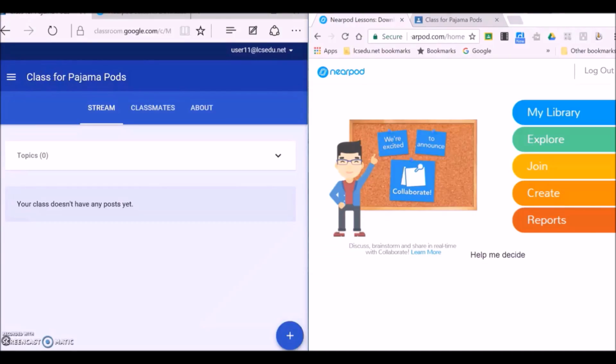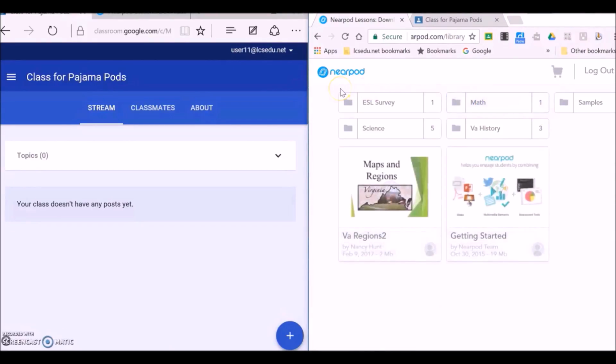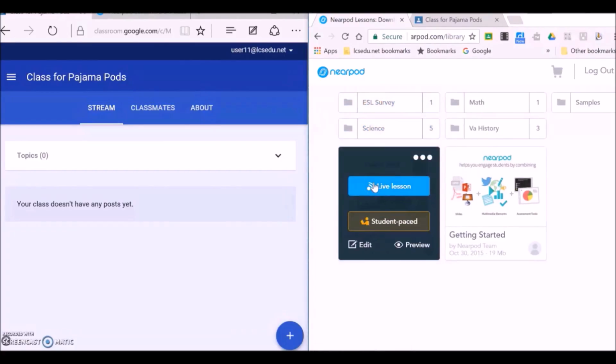Now that we've created our Nearpod lesson, I'm going to demonstrate how you can present the lesson and have your students engage in it. So I've got my lesson created, so I'm going to go to my library to find it. And notice I have 2 screens up here. I've got my student screen and my teacher screen over on the right. So I'm going to go to my lesson on Virginia regions.